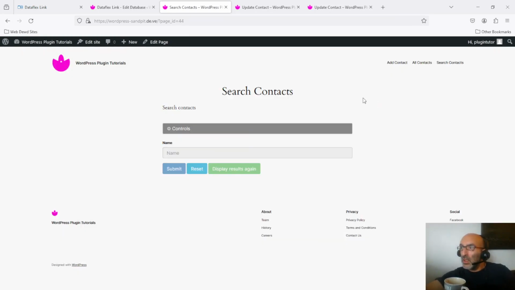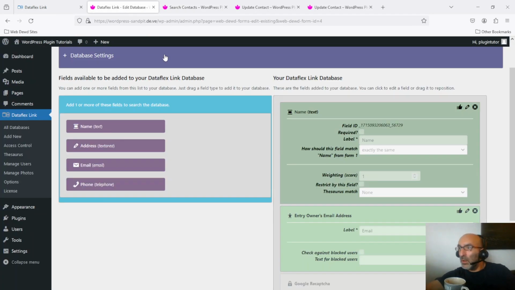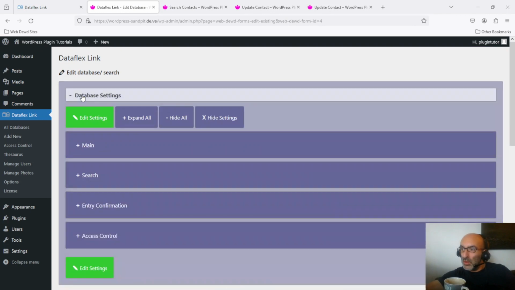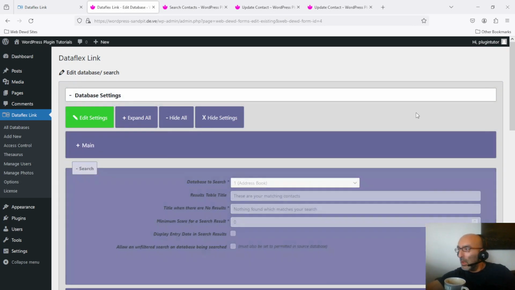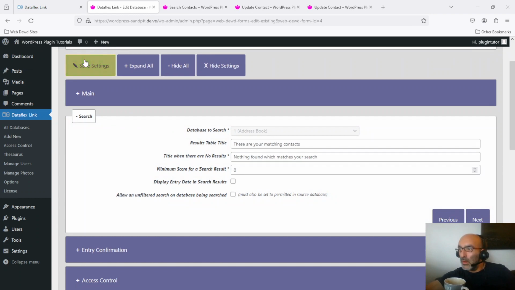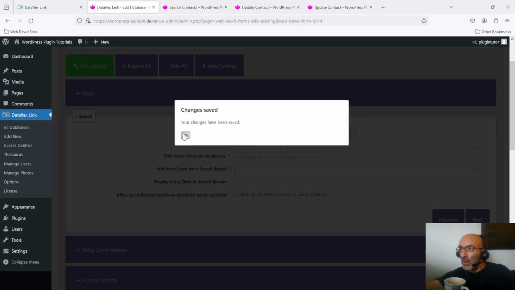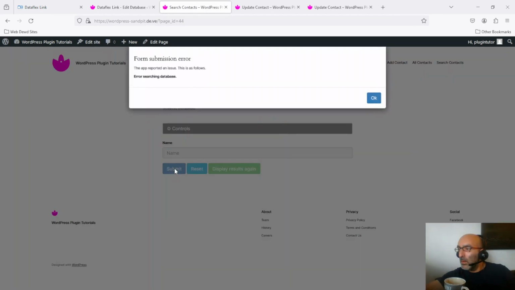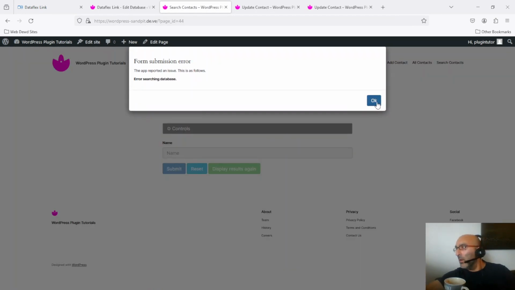So let's change this on our search. Let's edit settings, and we'll click allow an unfiltered search, save. Let's try that again. And again we get an error.